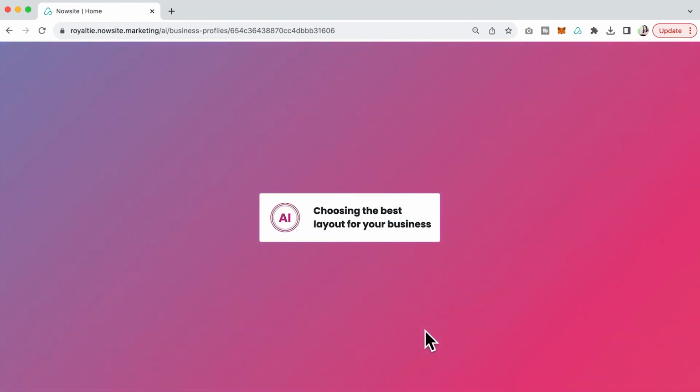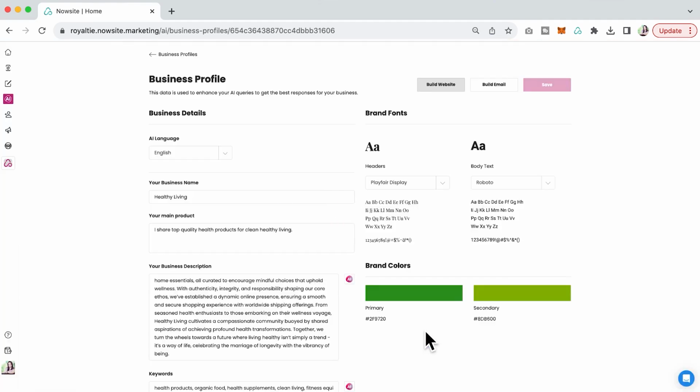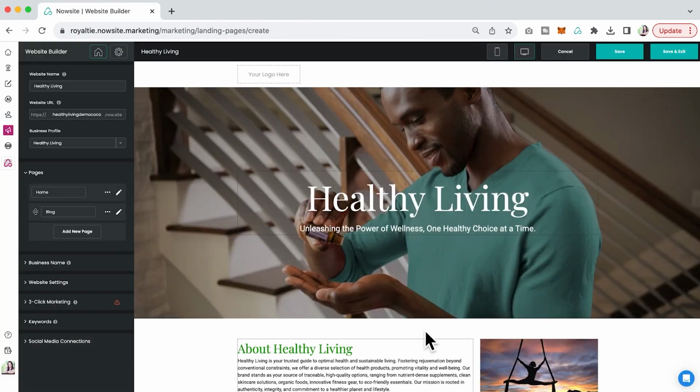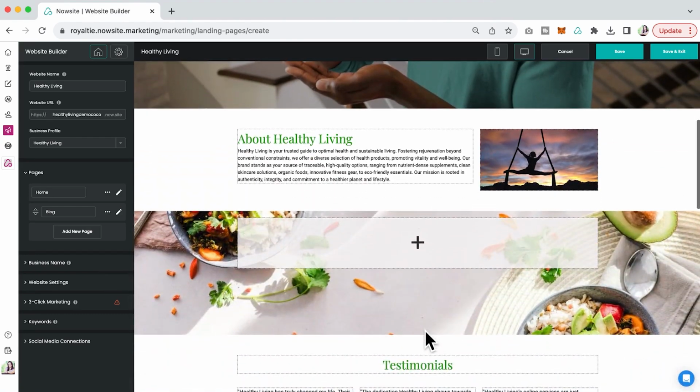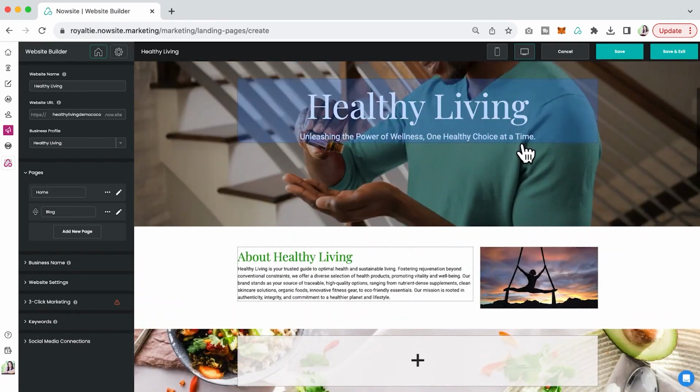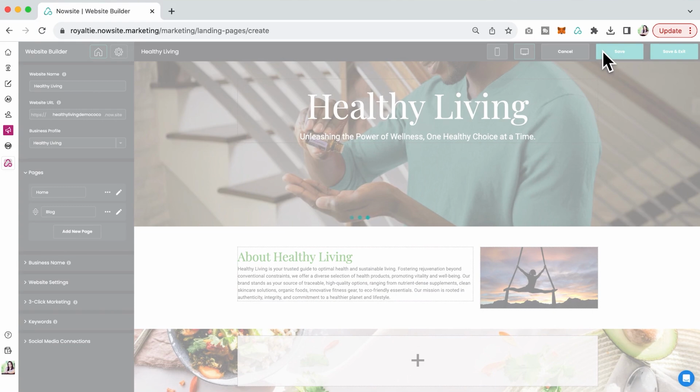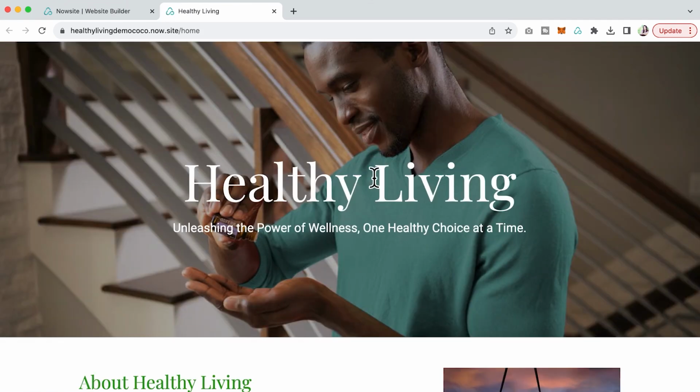Now in seconds, I'm going to have a beautiful website built for me by AI. It's right now creating a beautiful banner and even a contact section on this website. It's even going to tell the visitor about my business. And here it is, just like that. Check this out. Amazing. I'm going to save it and preview it for you. It's live right now. It's awesome.